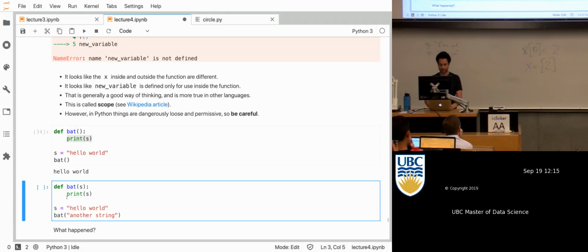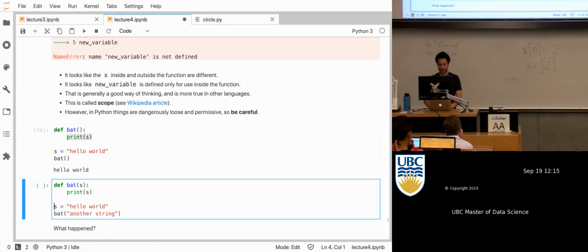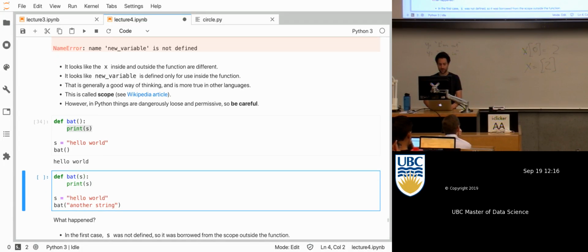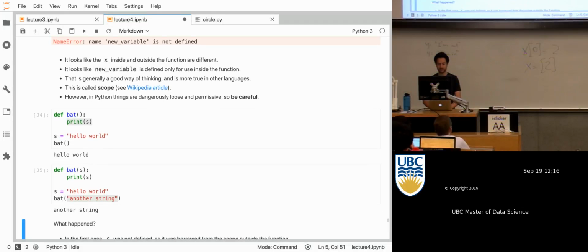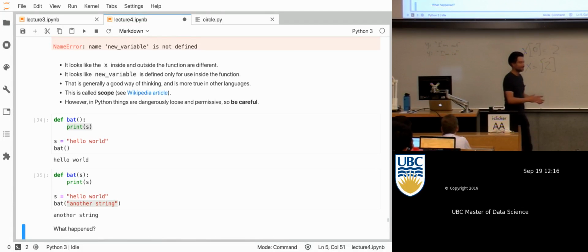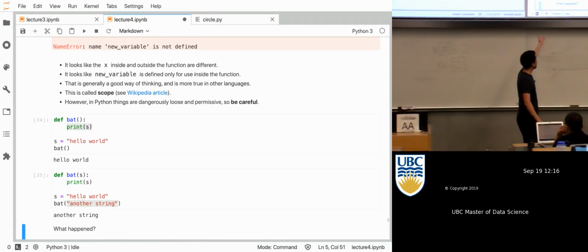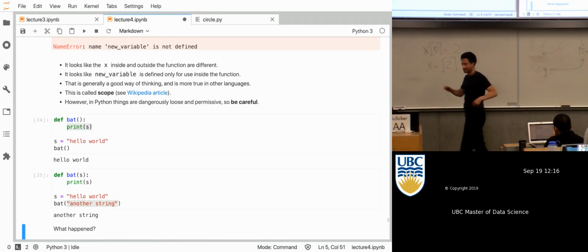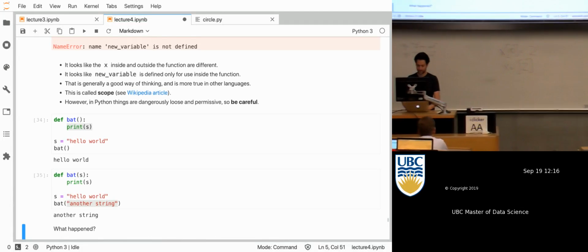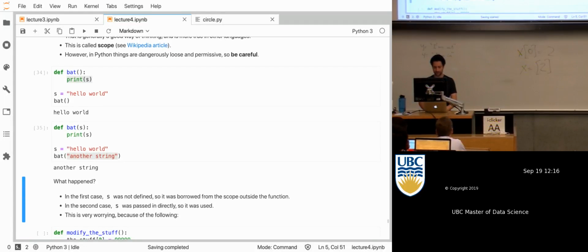So here's another one. This time I'm taking in an argument, S, and then I'm printing it. And here the question is, what is S going to be when I print it? Is S going to be the S from outside, or the S that I passed in? And it is the S that I passed in, which is reassuring. At least if I pass in another string, that's what it's going to be. At least that is a relief. Otherwise, things would be really horribly broken.